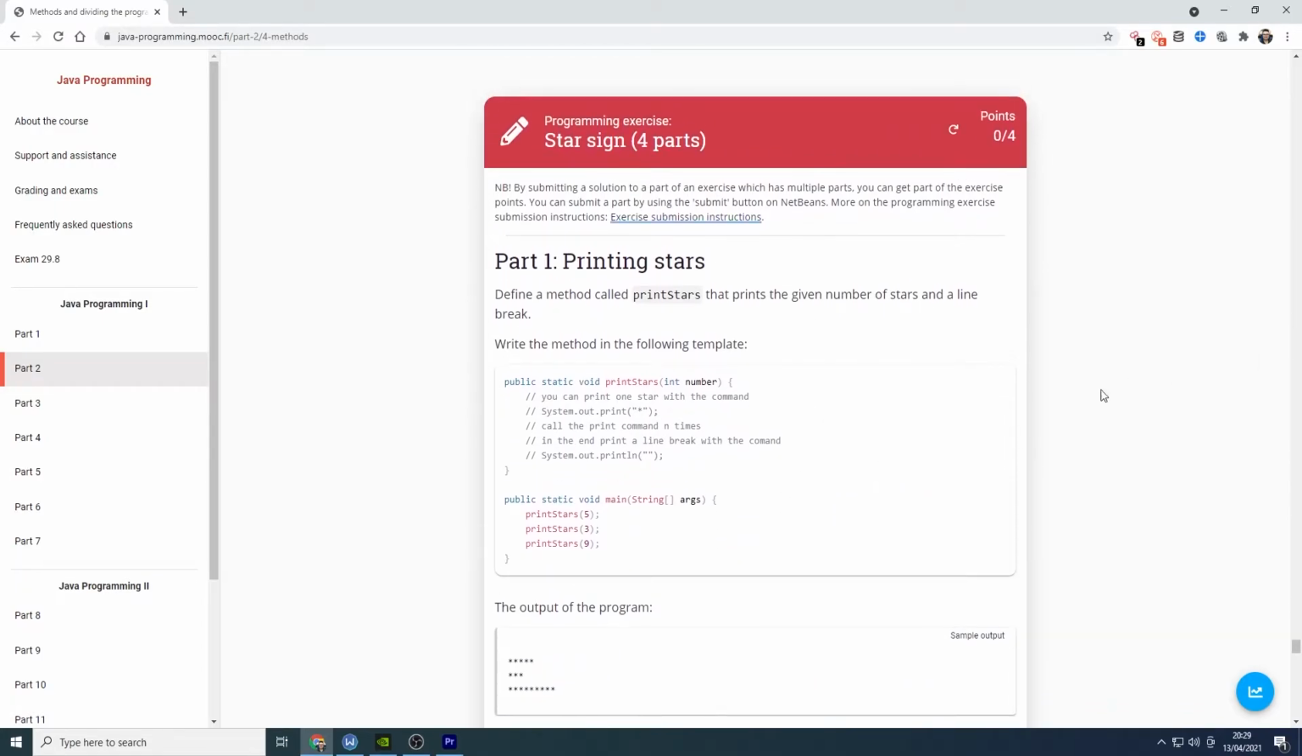Star sign, 4 parts. So remember on this one, we don't have to submit the whole thing at once, we can submit little bits of it at a time and check it as we go.